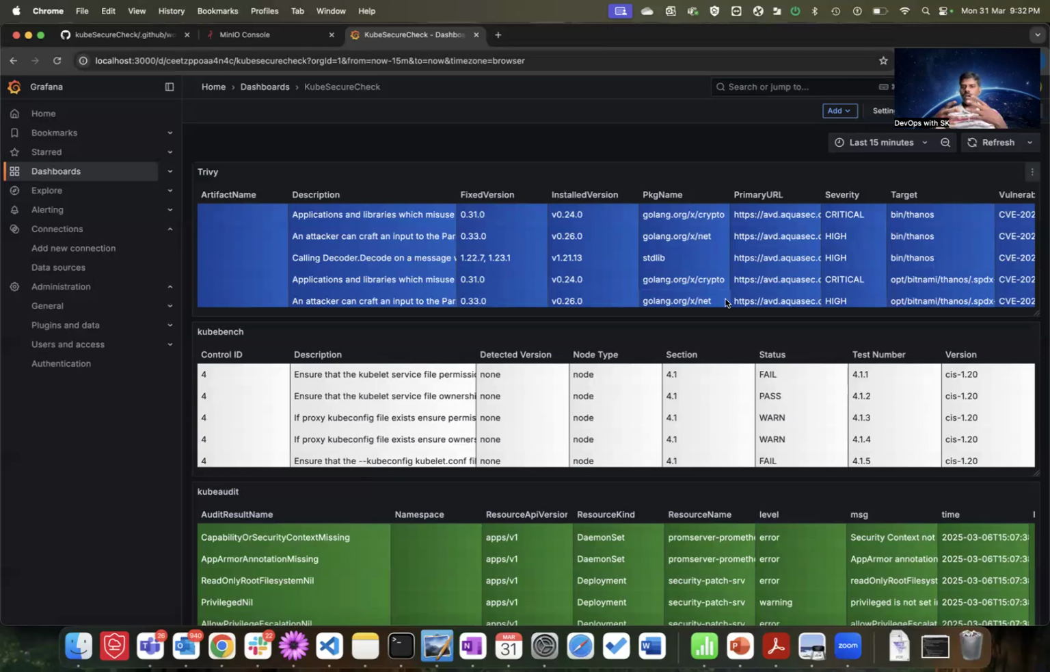So probably you can try this on your own, and you can use your own security tools. I hope this use case is really useful.